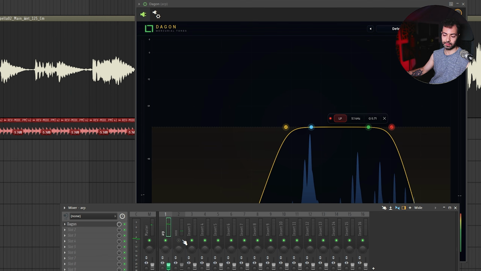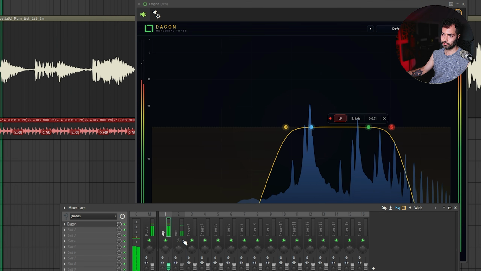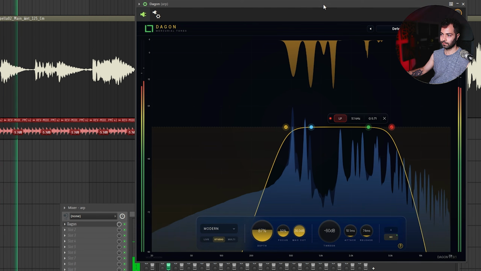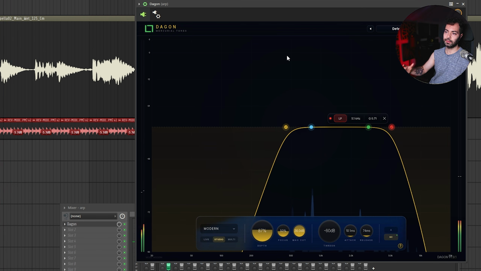You see, if there's no vocal, no cut. But whenever I activate the vocal, Dagon is just going to separate them perfectly.